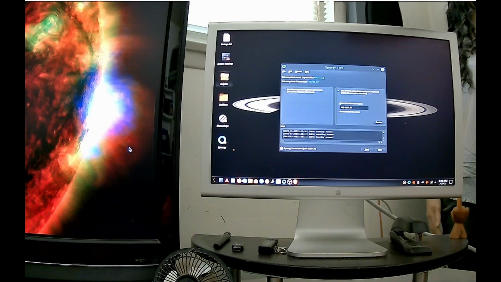On the right side of the screen, you're seeing a very old Mac Cinema monitor that I love, hooked up to a Mac Pro, and that Mac Pro is running Debian 11 Bullseye. It's an LTS version of that. So that's what's going on here. The computer on the left is the server. We're going to use its keyboard and mouse.